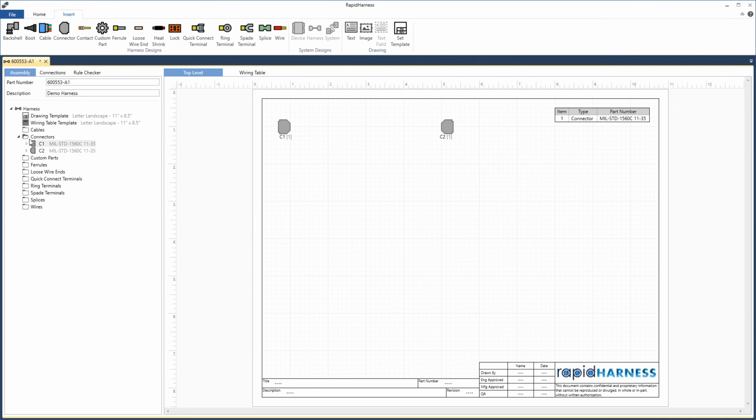I can also show at this point, if I expand one of these connectors, we can see a list of contacts that are coming from the design of the connector we were just looking at. So here's 1 through 13 from connector C1. And if I want to specify a specific part number for each of these contacts, I can select a contact, right-click on it, and select Specify Design.